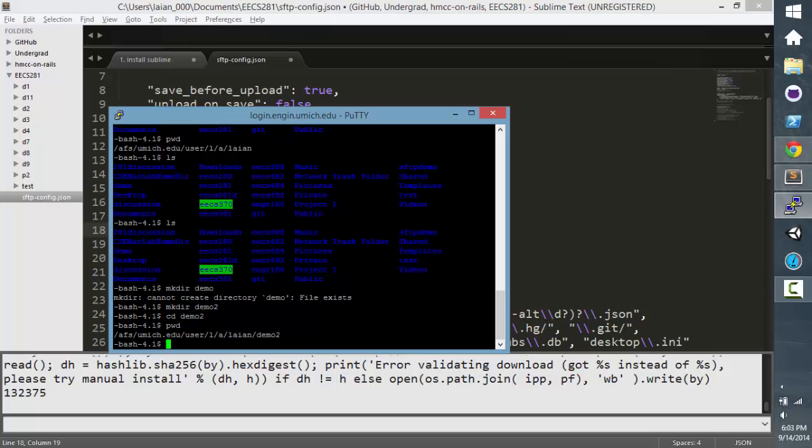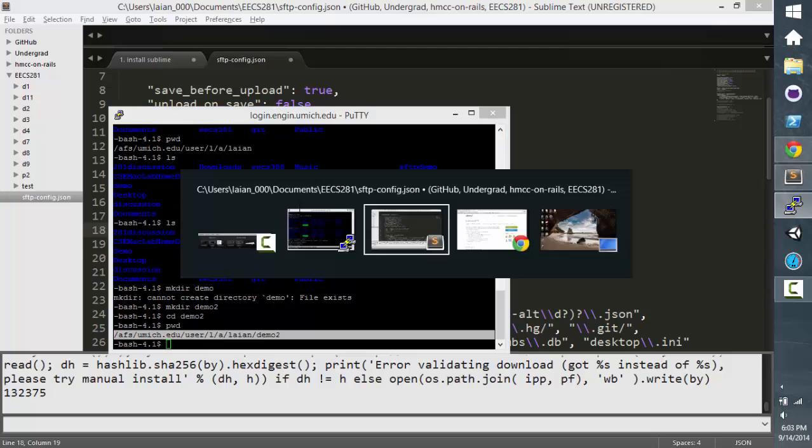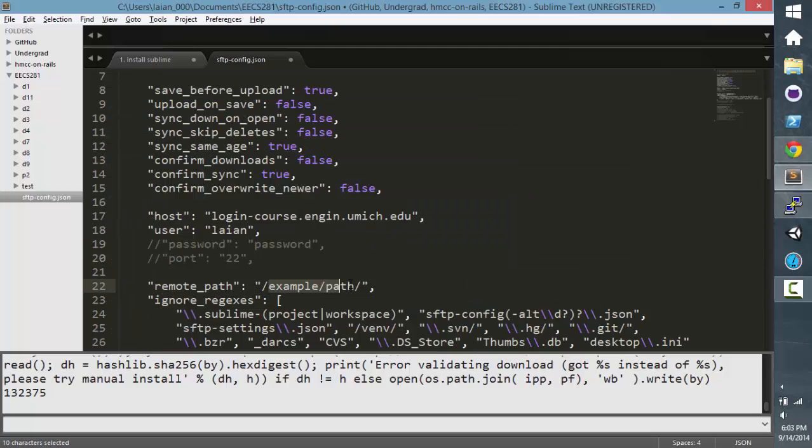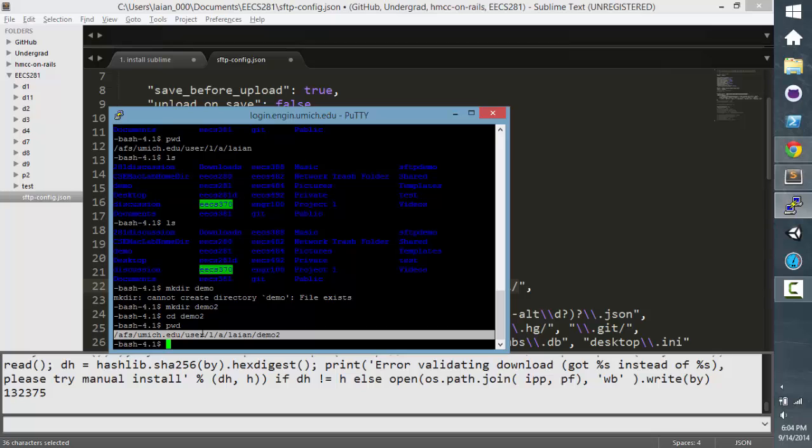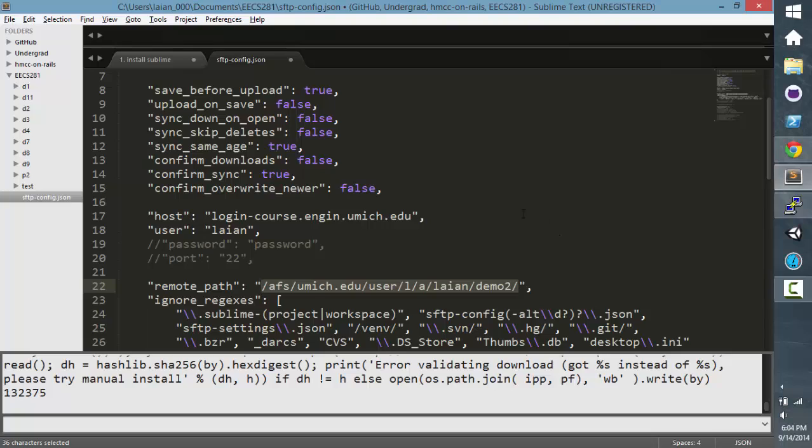And finally, go back to the shell. You can see the directory that I want to work with is right here. So I'm going to copy and paste that. Under remote path, you want afs/user/LALIAN and then demo 2, umich.edu. Now you see that this string matches the directory that I'm currently in in PuTTY, which is my secure shell program. And last thing you want to do is change upload on save to be true.